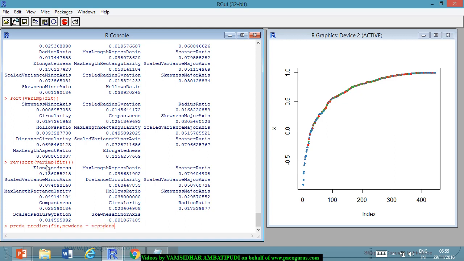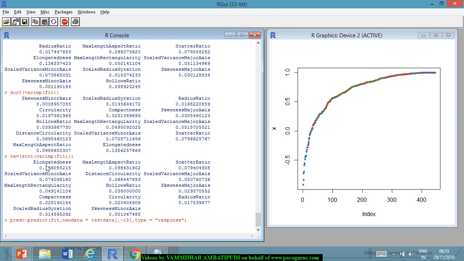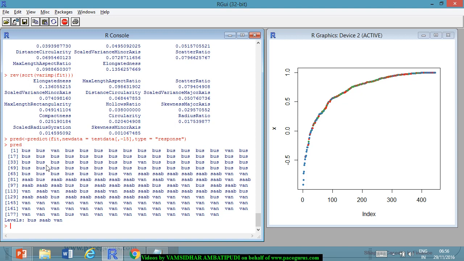That's the test data which I am working with, and I want to get the response out here, but the test data I will omit the 15th column, right? So that is what I'll give as the new data for this, and the type I am setting it as response so that I'll get the classification of this. So there is a prediction that is being performed. Now when you look at the pred, we get that each one of them is either predicted into a bus or a van or a Saab.